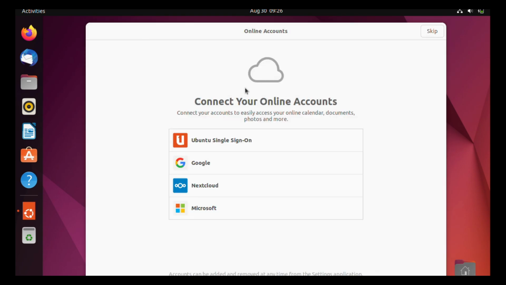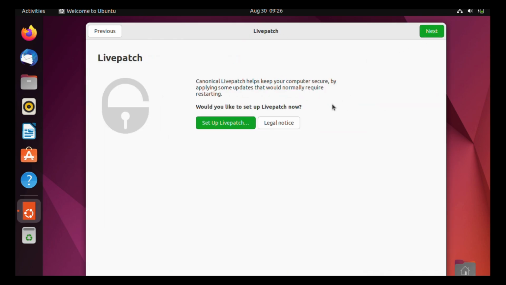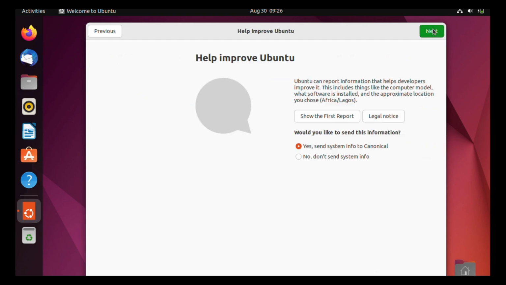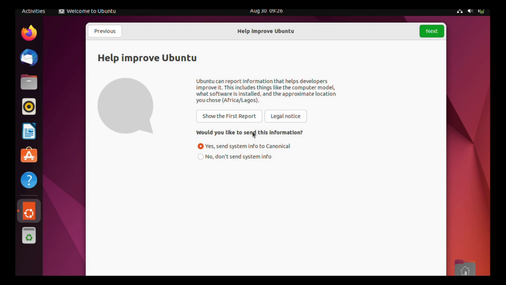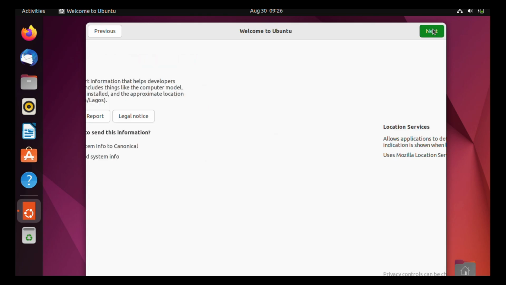Okay, it's up. So we have the opportunity to connect different accounts. We have the opportunity to connect our Ubuntu single sign-on, Google and Microsoft accounts. But for the sake of this video, we will not be doing that. We'll skip that step. Here now we can set up Livepatch. We have to skip this option as well. Here now the system asks whether to send information to Canonical, which is the body managing Ubuntu. We don't want that, so we click on no, don't send system information. So we click on next.